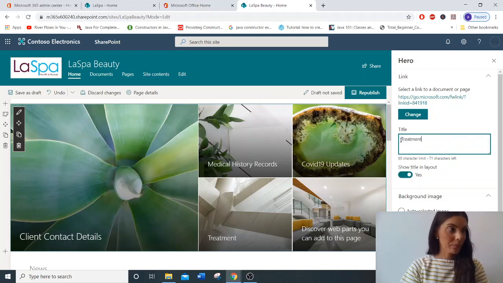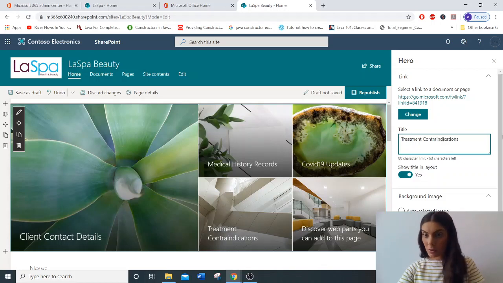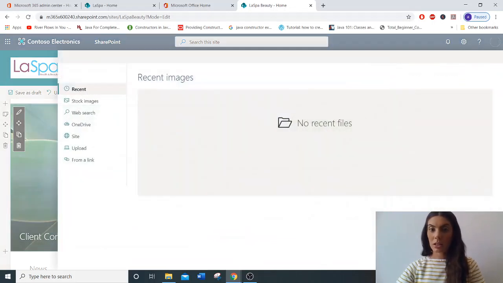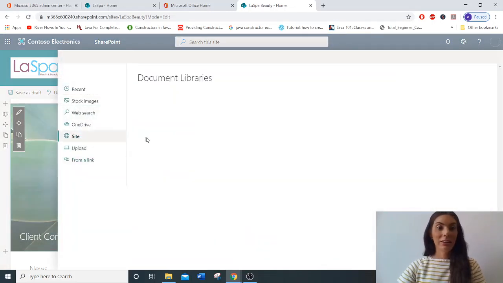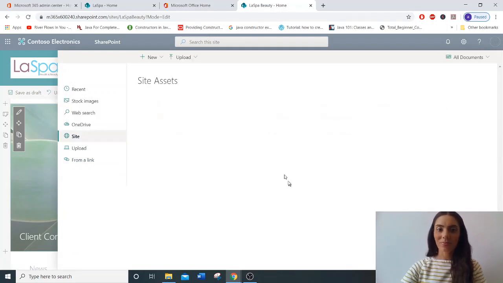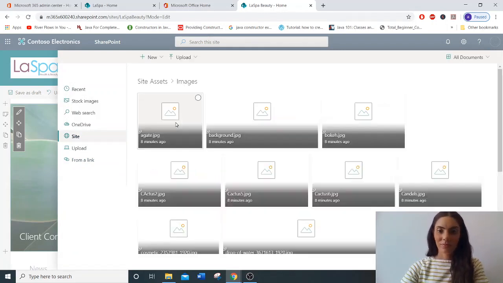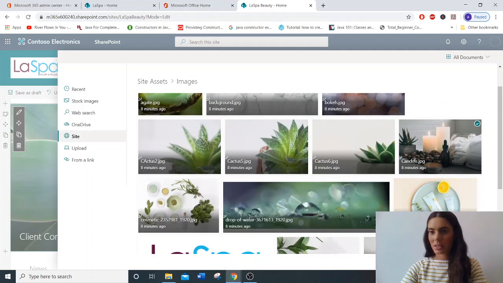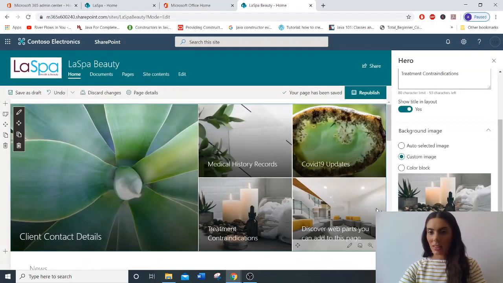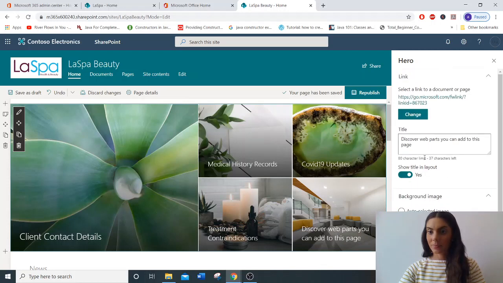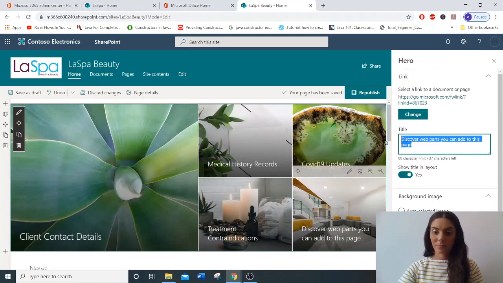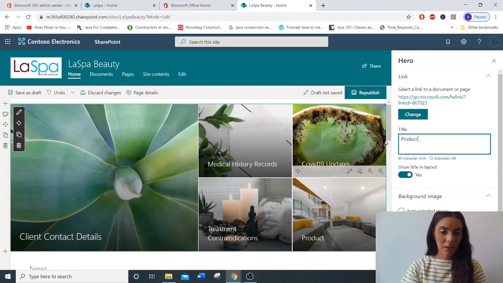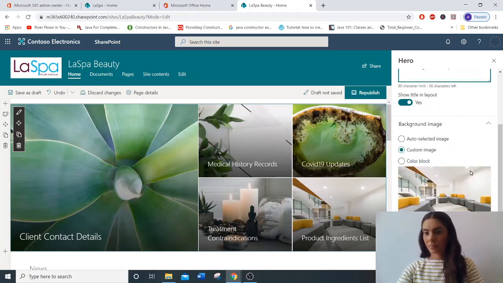Treatment contraindications, change, site, this candle one, yep, it's ticked. Alright, and then last but not least, product ingredient list.